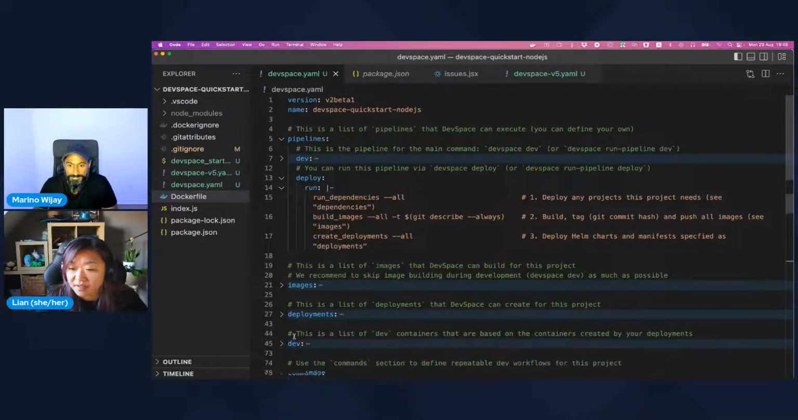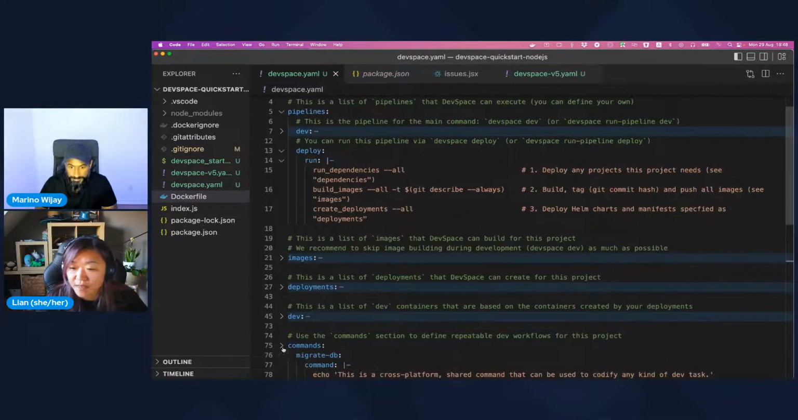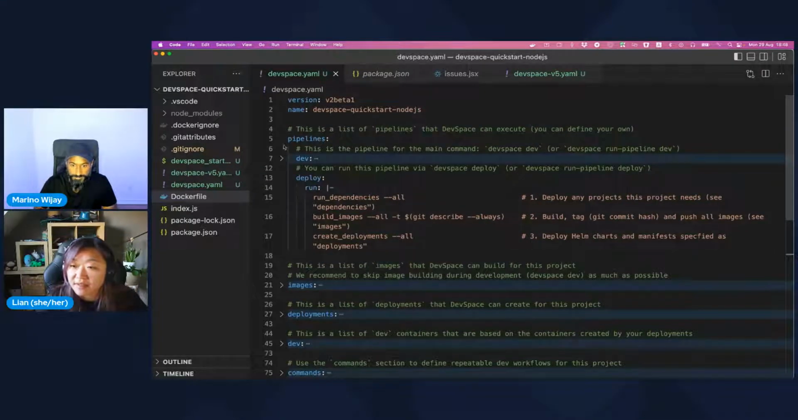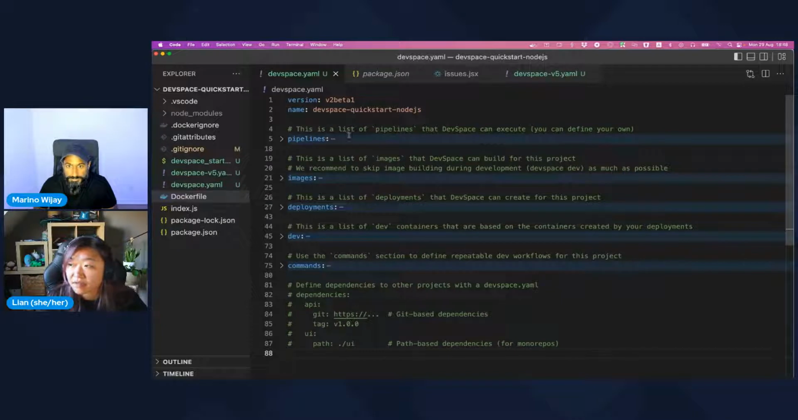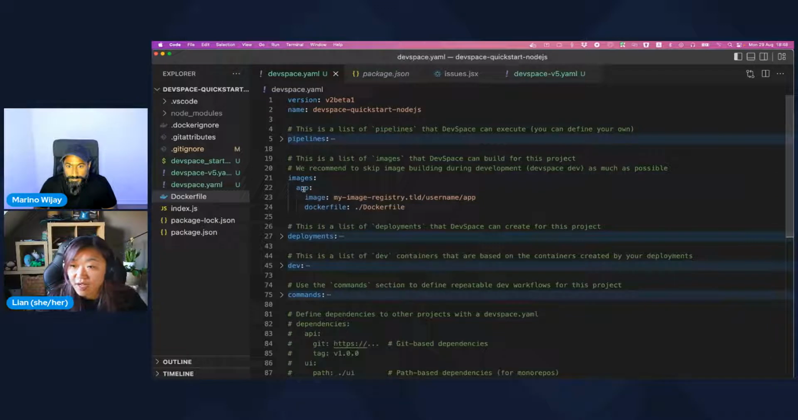interesting about Devspace. All right, so what we have is this YAML file, and we have a couple of top level sections that we can use. So I think the most interesting one for now is the images. So I'm going to tell it I have an application called app. This is the name of the image.